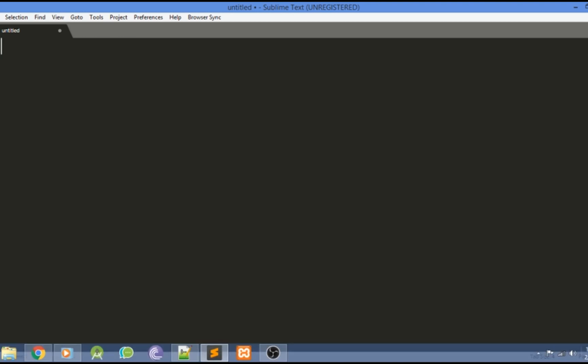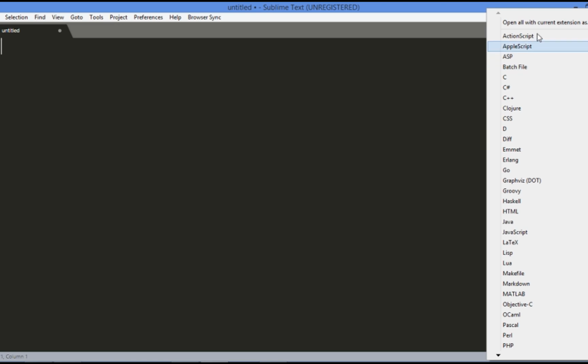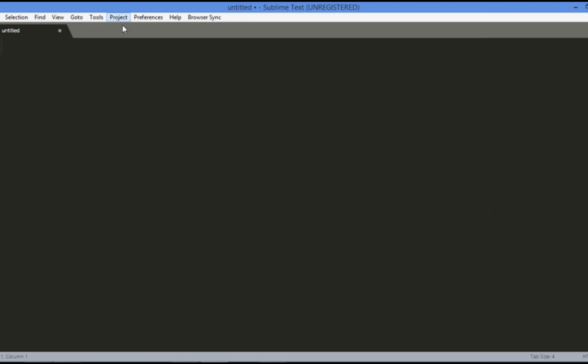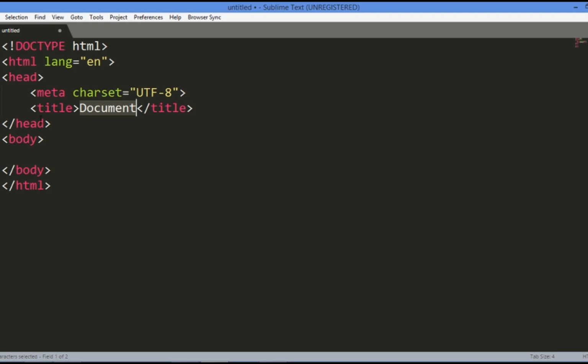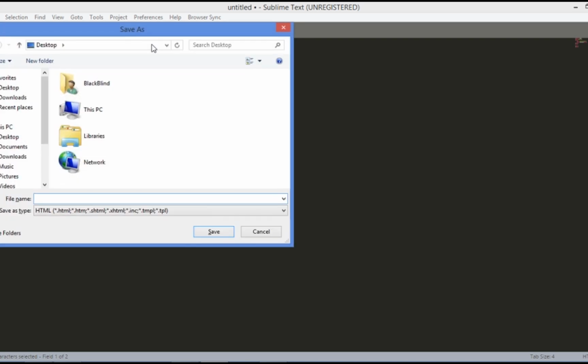So first of all, click on plain text, go to HTML, and type the code like that. Okay, and save it where you want. I want it on the desktop. The file name is browser sync, and save it.